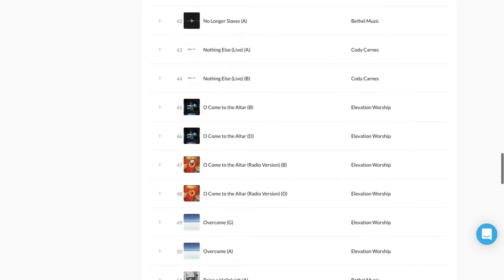So when I get down to "Oh Come to the Altar," notice that I'm talking about the original live arrangement. That's the one we typically play, though we do have a radio version that we sometimes use. So it's important to always pay attention to which arrangement is being attached through Planning Center. Let's use this as our basic example, the key of B.